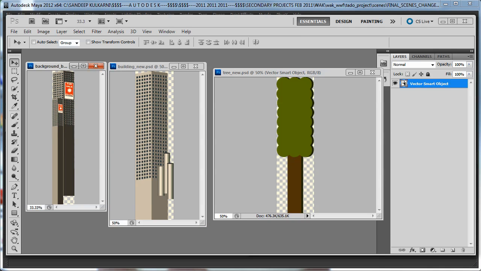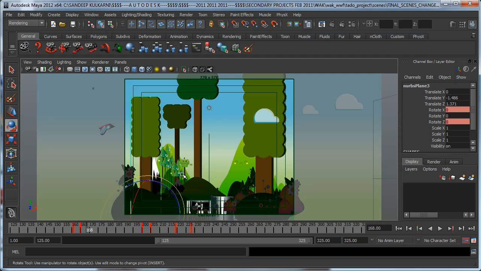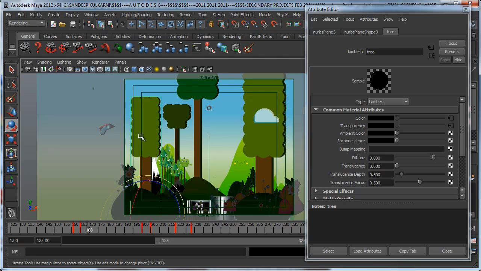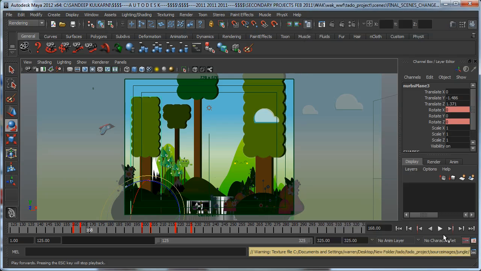If I go back to Photoshop over here, this is the texture for that tree, and you can see again it's a vector smart object, and there's transparency being used. Just like the previous file, we saw how the transparency was plugged in. So let's go back over here, and if I do Control A to open my attribute editor, again it's a Lambert. In the color and the transparency channel over here, you can see that it's the same texture right there, and the alpha to use is at transparency.